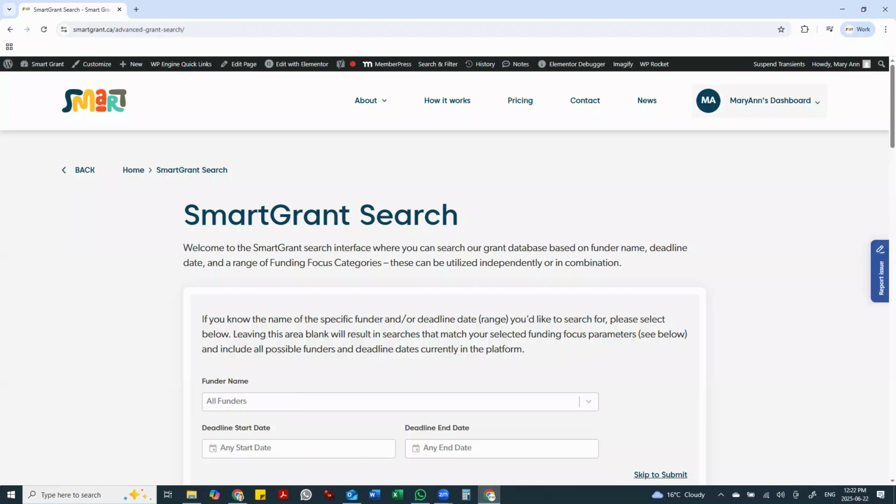The SmartGrant search function is the second half of how SmartGrant has been constructed. Just like how the platform matches to your unique eligibility profile, each grant record in the database has been tagged with specific funding focus categories, meaning the types of activities that funding program funds.